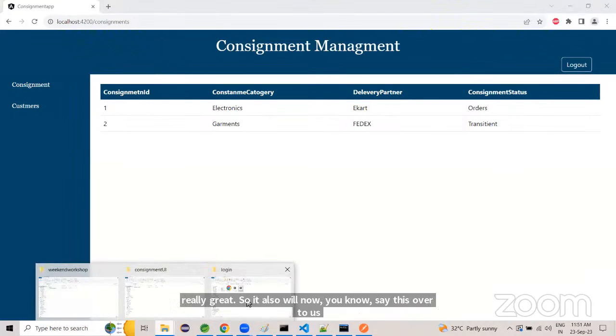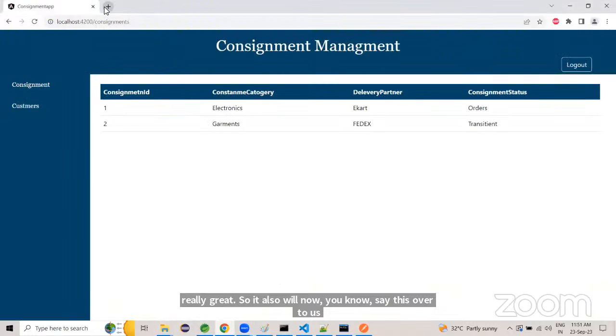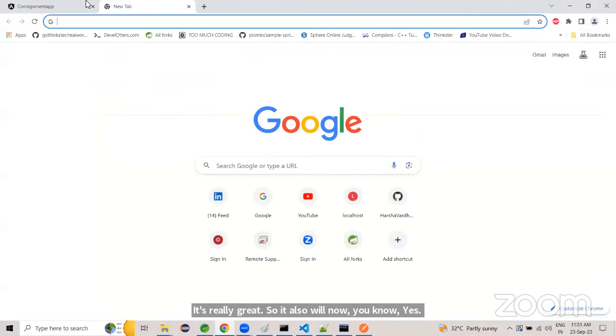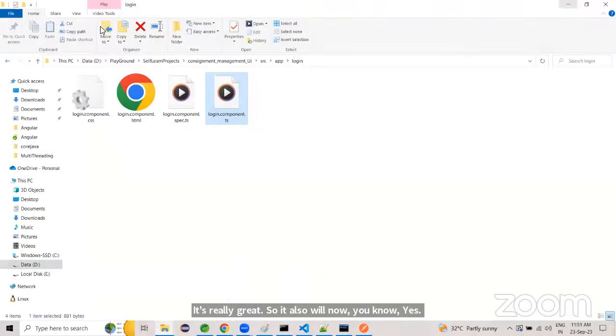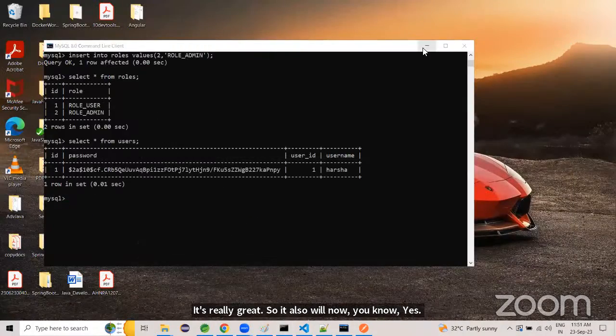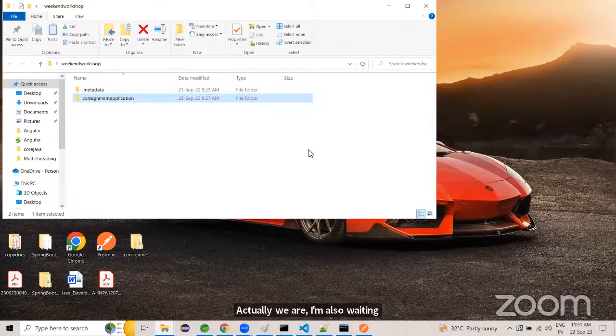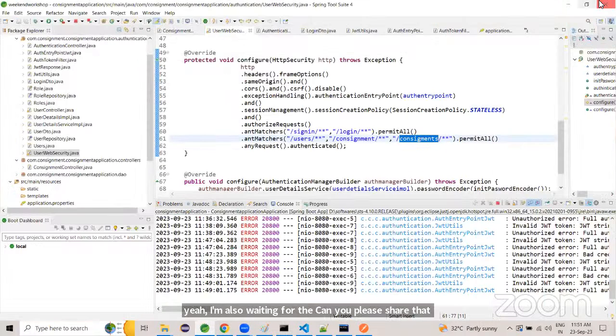Right, I will share it here. No issue on that. Thanks, Harsha. Thanks for your inputs. Thanks for your great explanation. Thank you so much. I'm also waiting for your sample code. Can you please share that? Yes, even the front end as well as the backend, both.